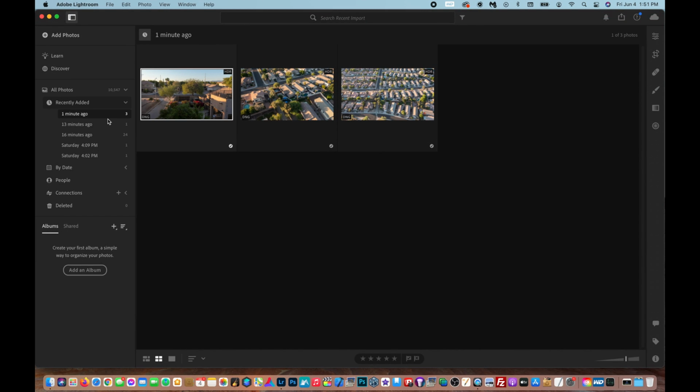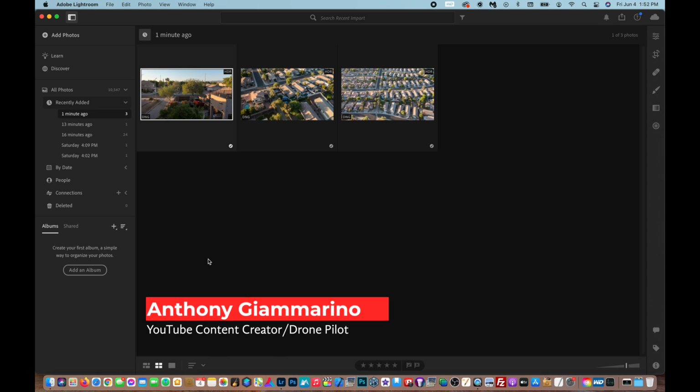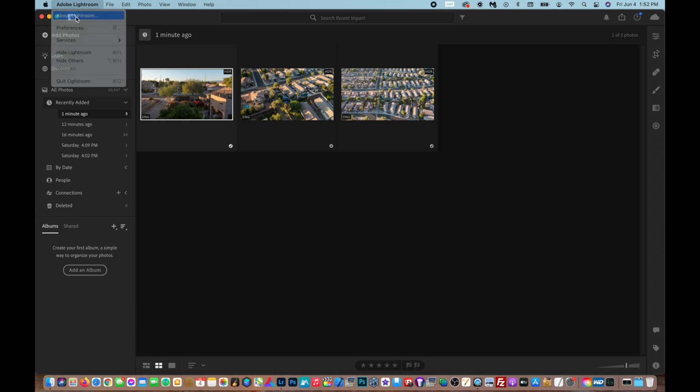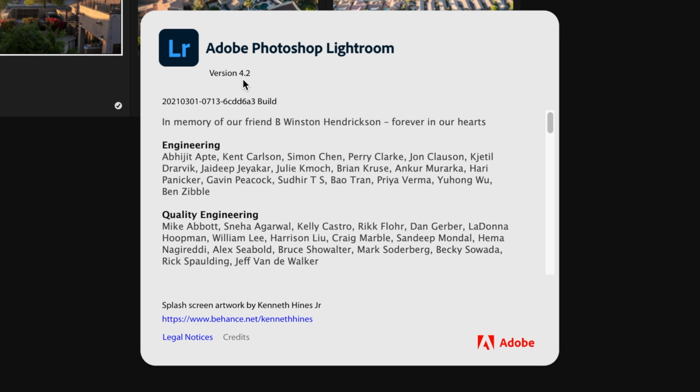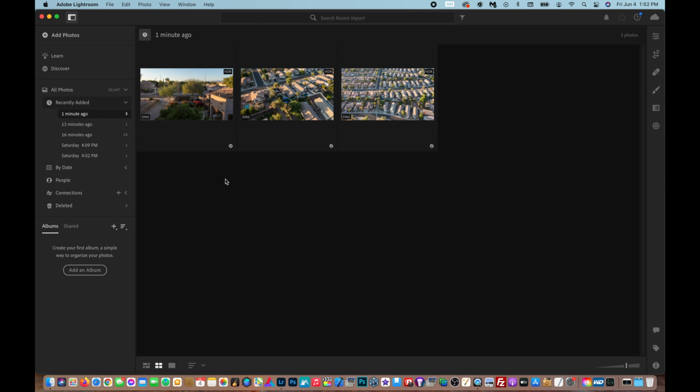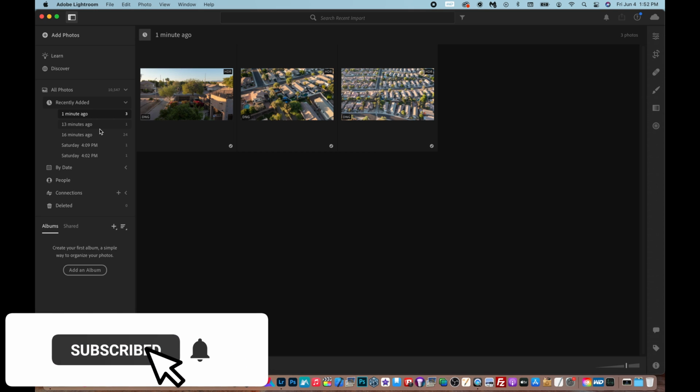Okay guys, so right now we are in Lightroom 2021. Let me just extend it all the way to the bottom here. There we go. So we're in Lightroom 2021. Just to be completely transparent, I'm running version 4.2. So basically what we're gonna do today is batch editing. It is so easy to do, and this is probably gonna be literally the quickest tutorial of your entire life.